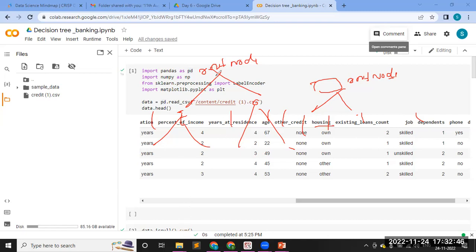We have the root node, and then we have the branch node. If you want to split the decision tree internally, we use the branch node, and then we have a leaf node, which you can also call a terminal node. Based on these terminal nodes or leaf nodes, we calculate how many rules we have.